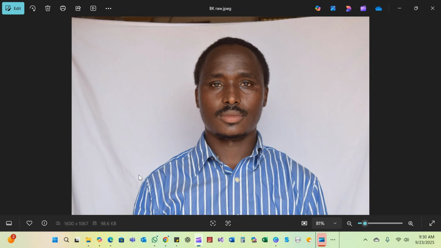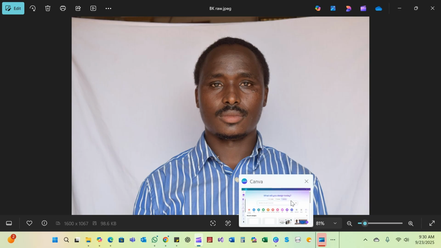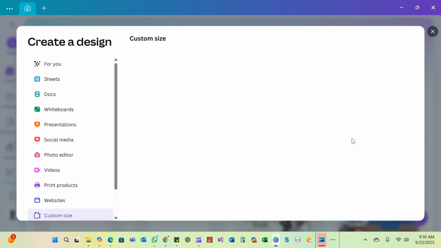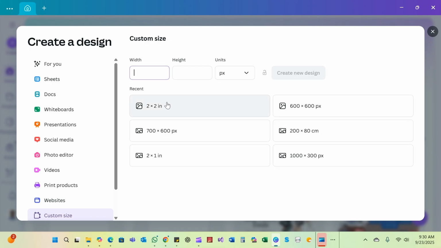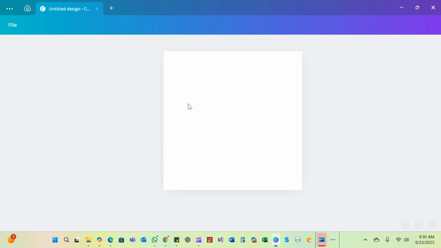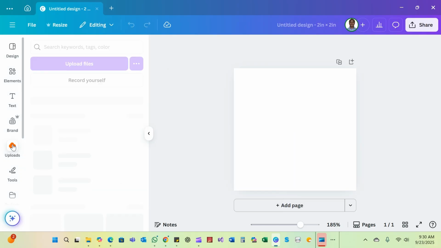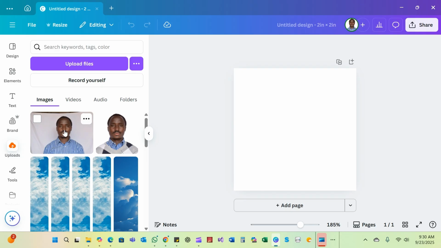The next step, open your Canva app on your PC or your laptop. I know somebody will ask me, can I use my phone to do this? The answer is no. While on Canva, click this, custom size. Boom. Then you can choose the measurements, 2-inch square or 600 by 600 pixels. I want to choose this. And then you upload the raw photo. For this case, it's already there.